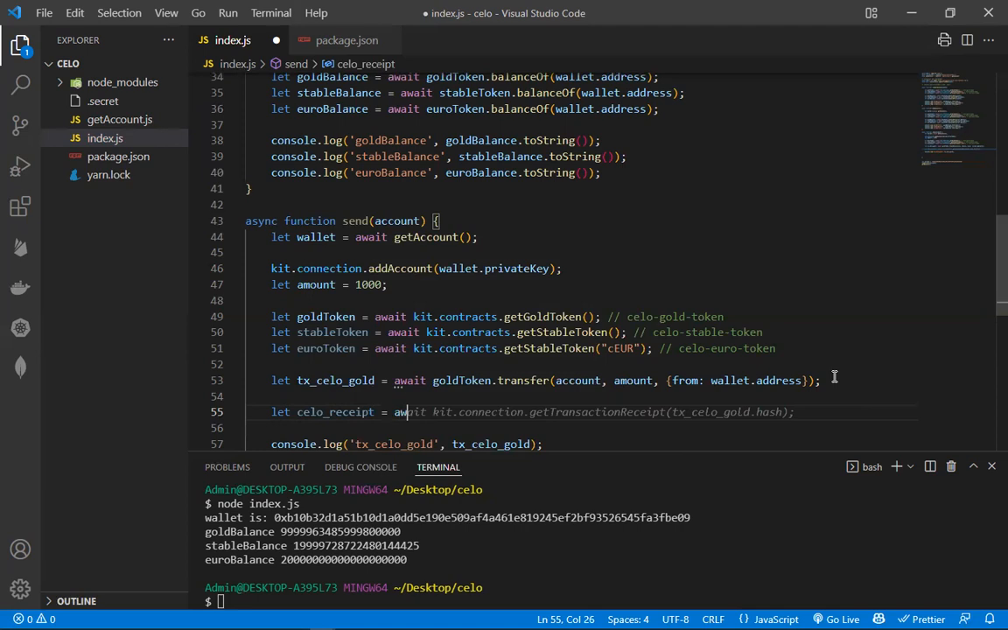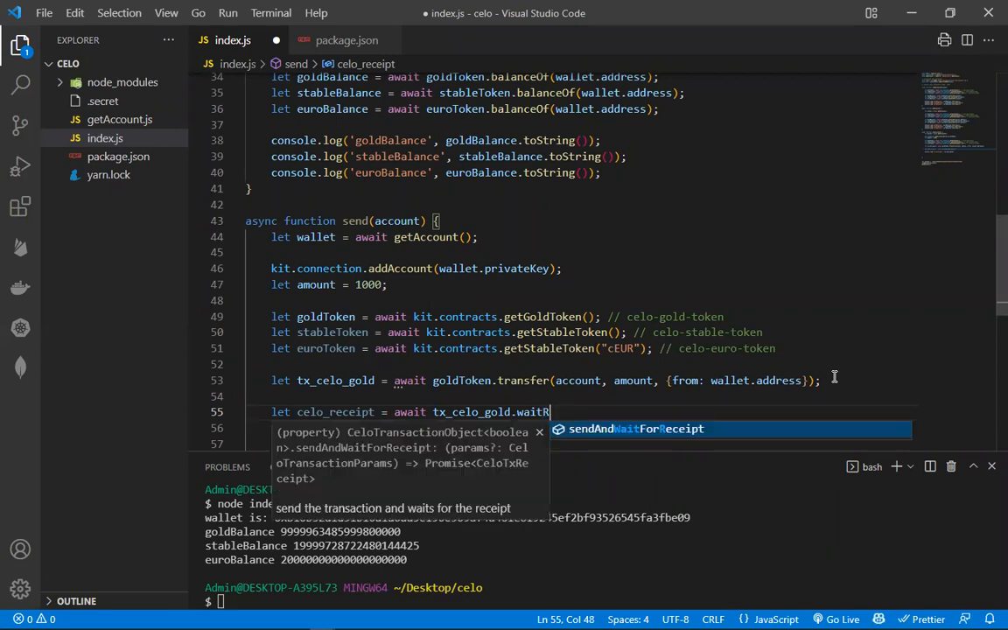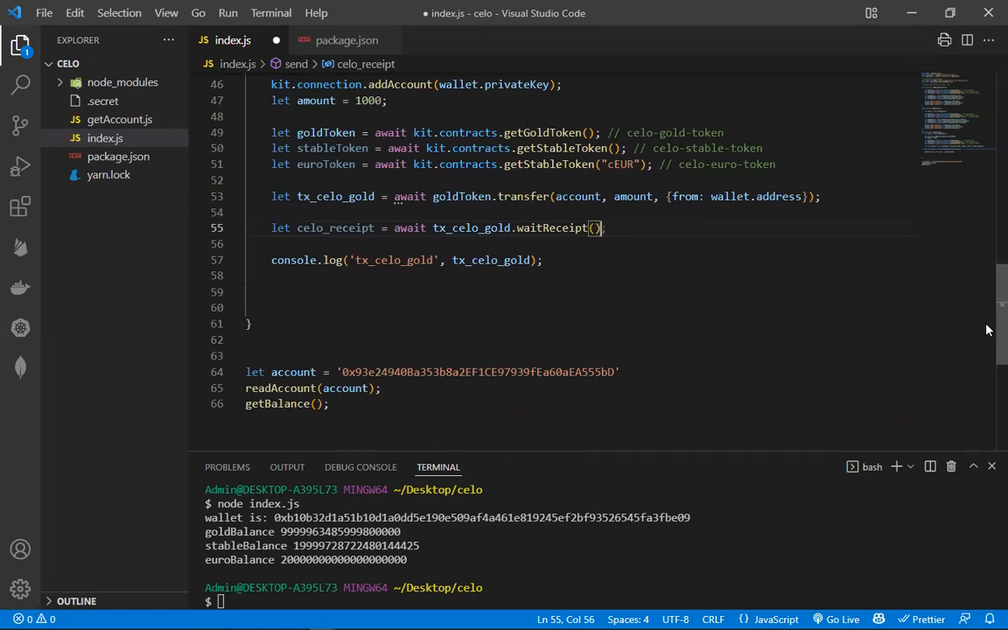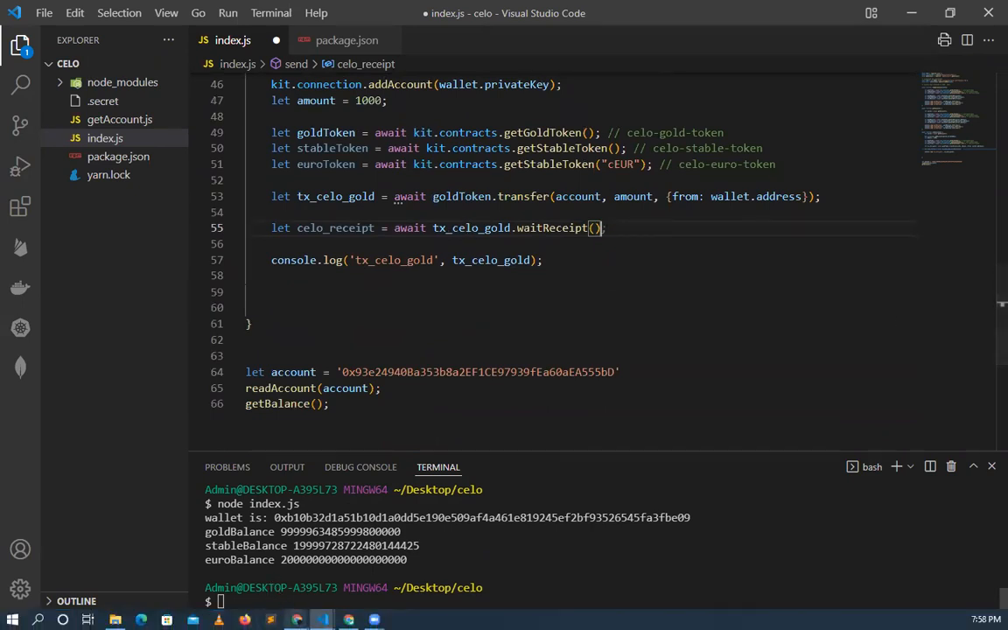Should be await tx celo dot wait receipt. Should be the other way. Yeah, wait. So we are waiting for this receipt. So receipt is the transaction hash that comes with every transaction.